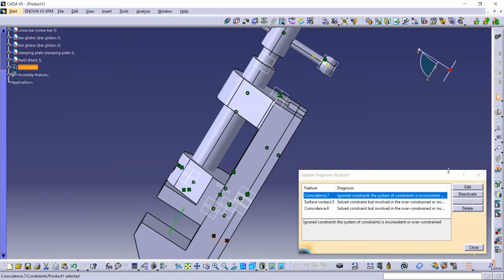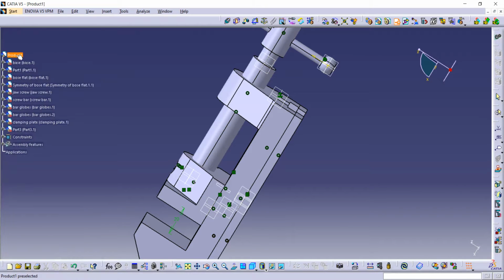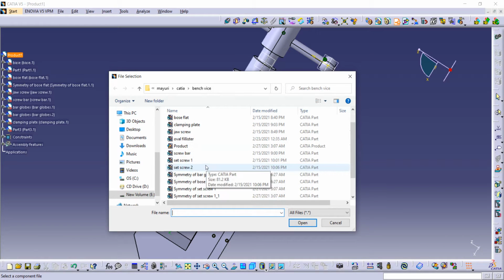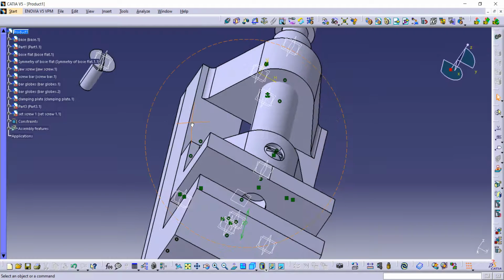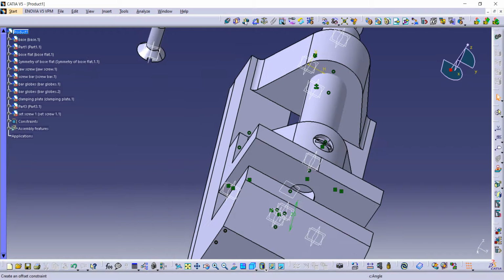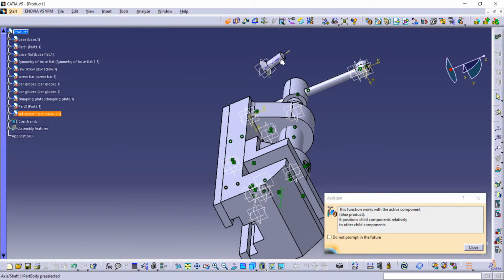Now two parts are remaining. First go on existing component and then click on product. From here we are going to import our first component whose name is set screw 1, so this is set screw 1, and then open it. Now you have to first move it upside down, so use this manipulation command and move it upside down. Now click on OK.